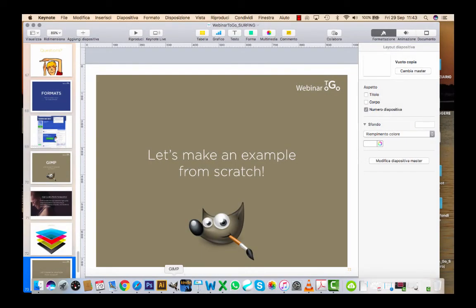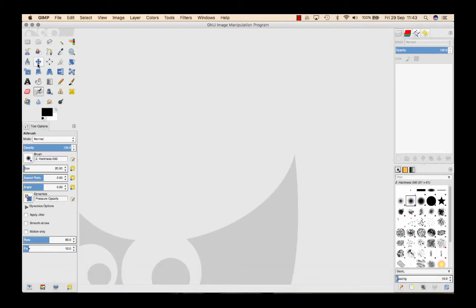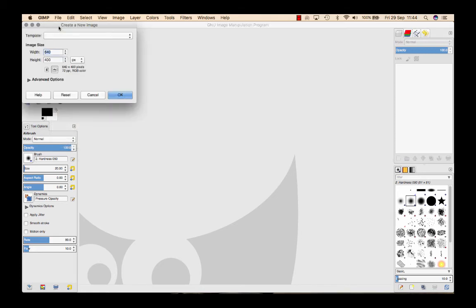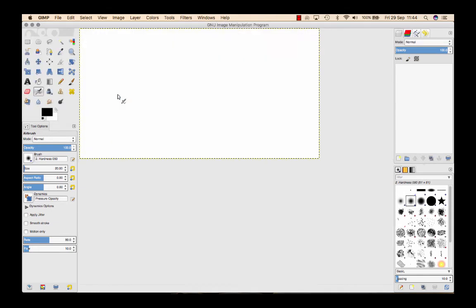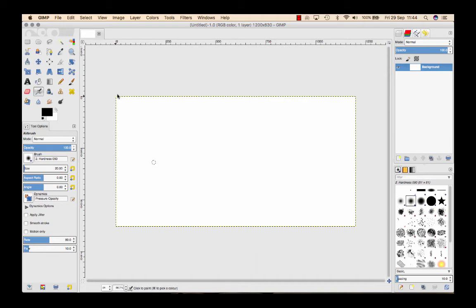I go to my GIMP. Here it's already open. As you see over there on the left side, you have the tools, and you have also the label that says what it is for. Here you have the layers, and in a minute we will start. So let's do a new image. I will put here the numbers we saw for a good Facebook image for your post. So it's 1,200 and 630. So here you have your dashboard with your white image.